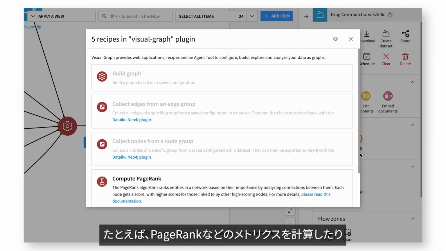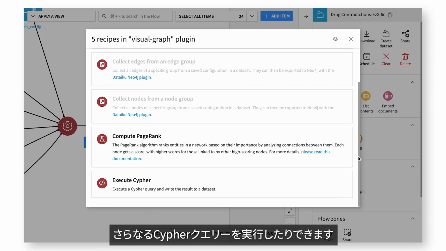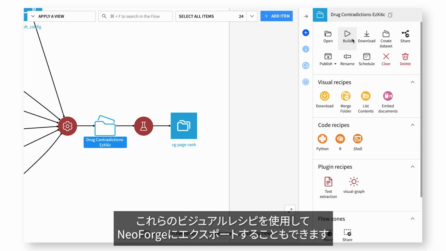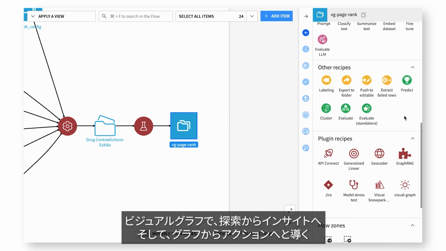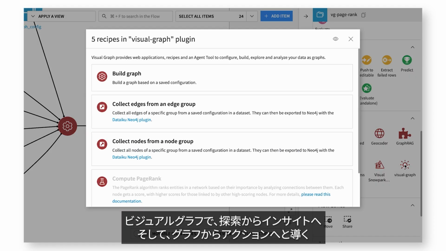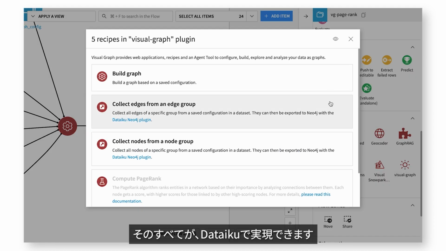For instance, compute metrics like PageRank, or execute further Cypher queries. And of course, you can still export to Neo4j easily using these visual recipes. With Visual Graph, you can now go from exploration to insight, and from graph to action, all within Dataiku.